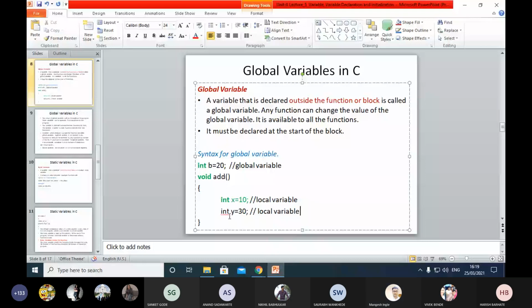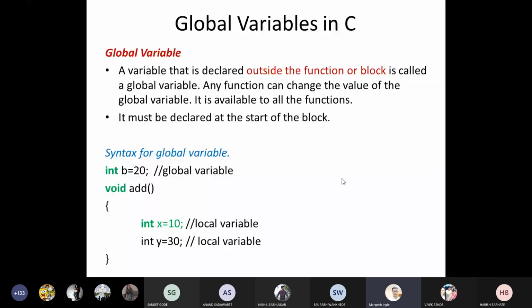What is the function? Any function can change the value of a global variable. Suppose my requirement is to add three numbers, B, X, and Y. These three values are available, but X and Y are in the add function, as you can see on your screen. So just concentrate. A function is nothing but one kind of operation. You can perform arithmetic operations, meaning addition, subtraction, multiplication, division, or anything, logical operations, or some string manipulation, by using this function.